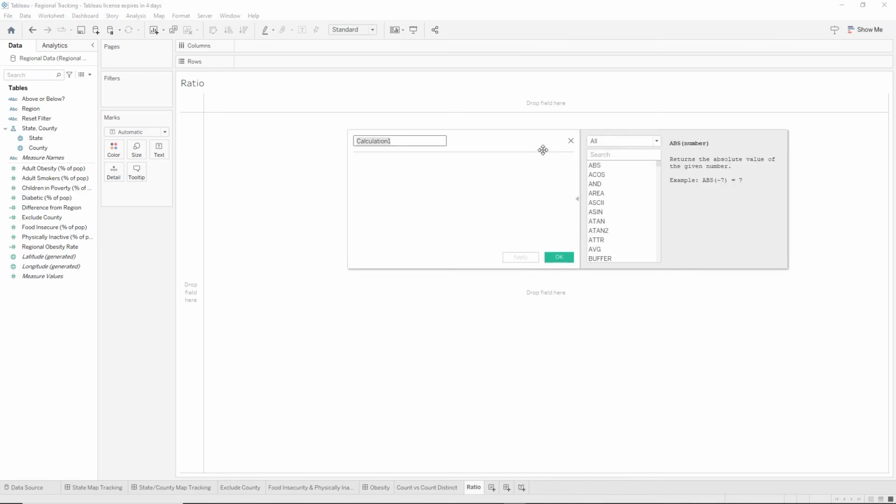And we're going to name it adult specific metrics. And we're just simply going to grab adult obesity plus adult smokers. And okay.